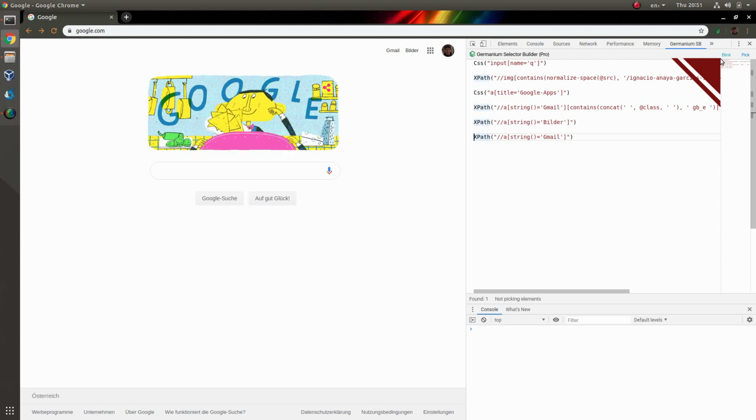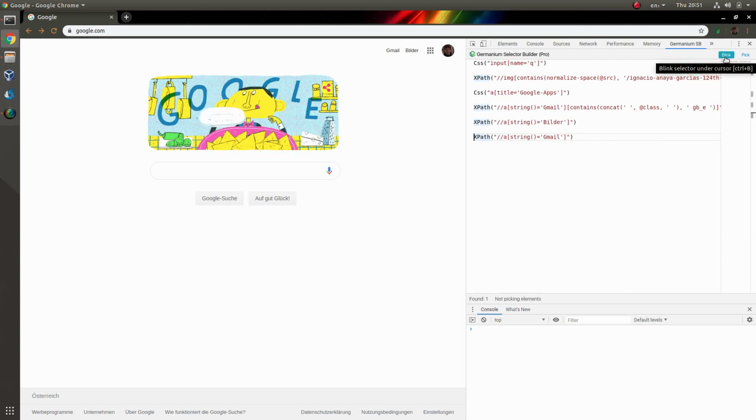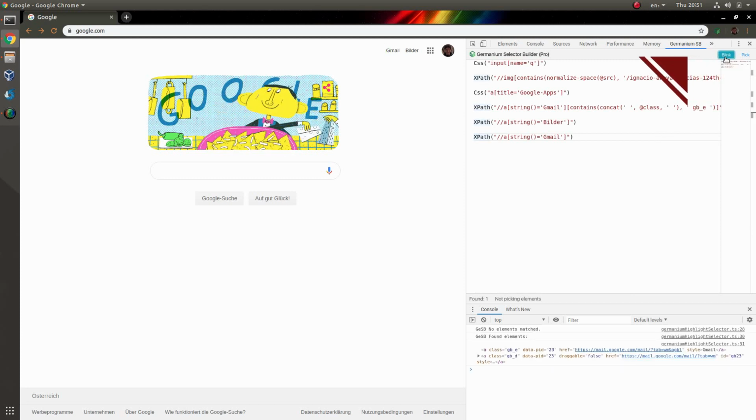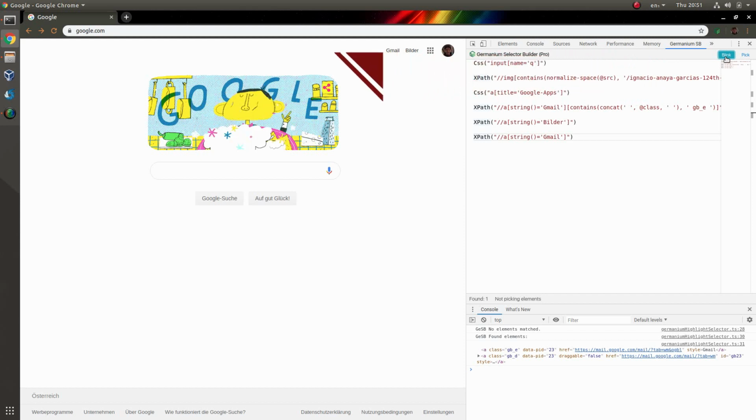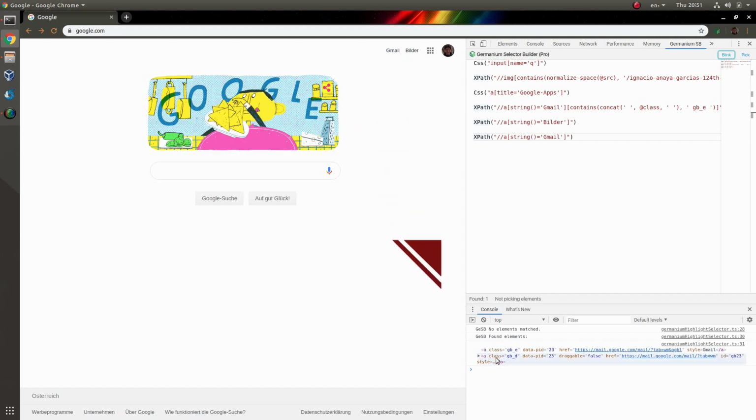Well, here we go to this awesome button in here called blink. When we press it, we're going to run the selector against the HTML page that we have, and all the matched elements will also be logged into the console.